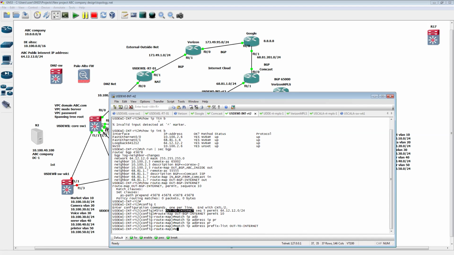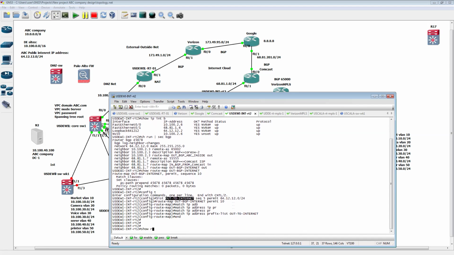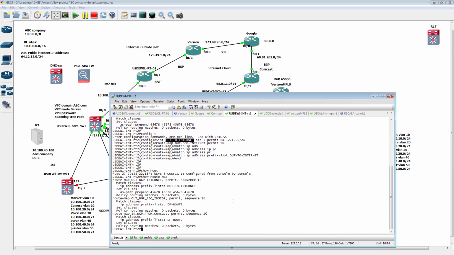All right, so now we go back again. When we show route map again in here, you see this time we go out to the internet. Now the route map we modify, we add it, we add match this prefix list. Got it? Mm-hmm. So now same thing in here.